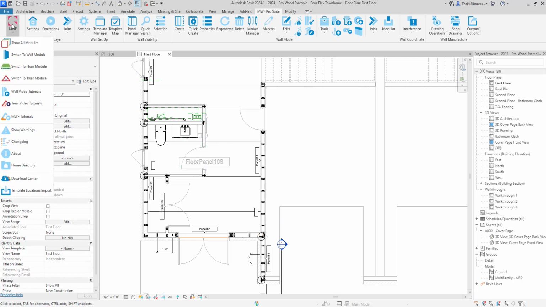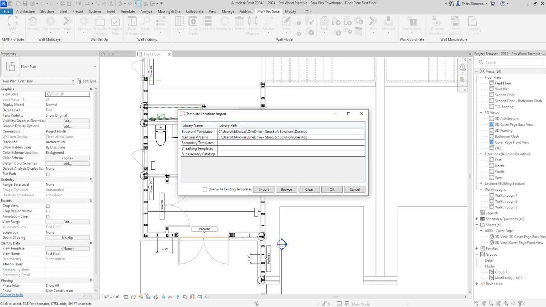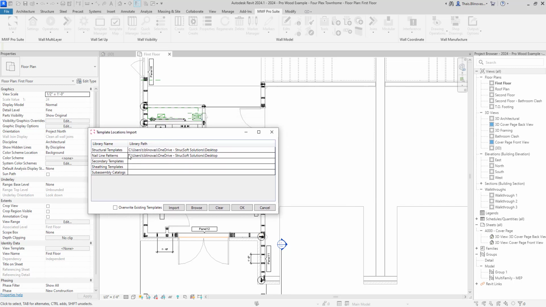So once I go back in there, MWF template locations import, I can see that I have the path here saved. If you do wish to import the settings that you have on that specific folder, you can just click on import. I'm not going to do that because I don't actually have anything there. But if it's pointing to the correct folder and you do have the settings for that specific template, you can just go ahead and click import, and then it would just import them into your project.